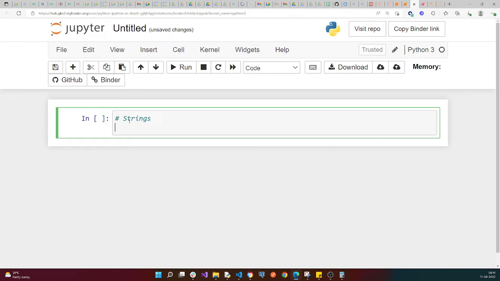Similar to strings, are you able to see? No, I think you have to shift. Fine, right?